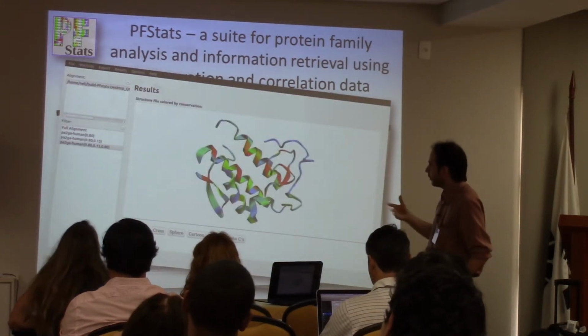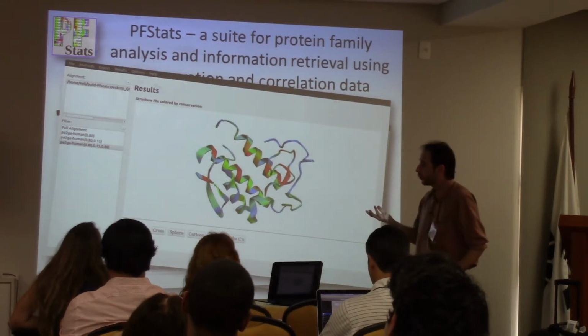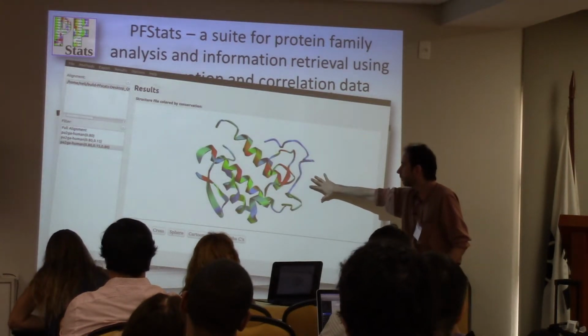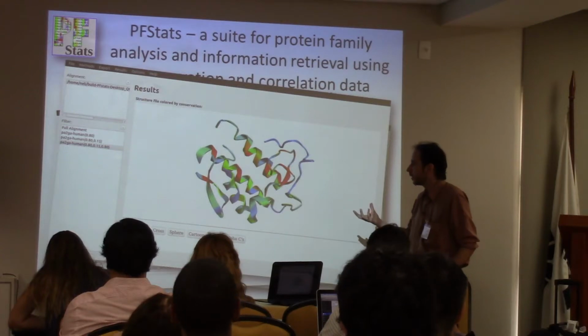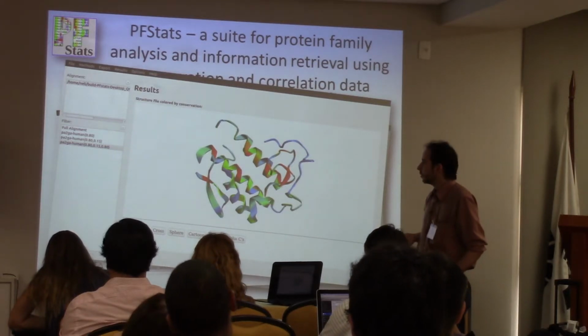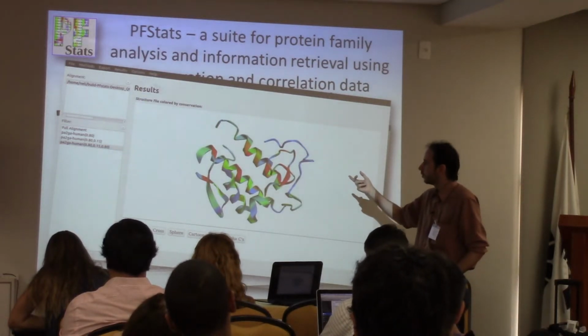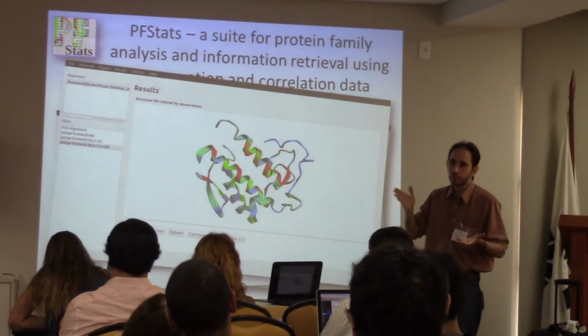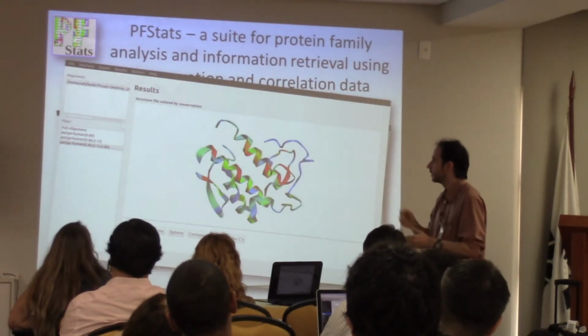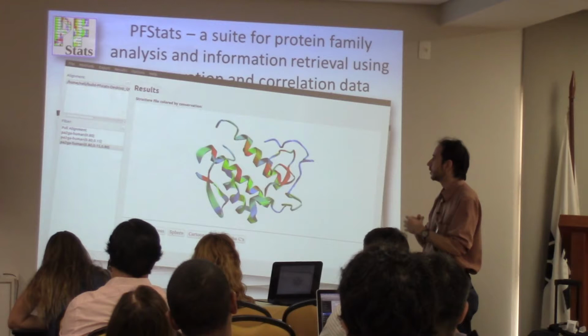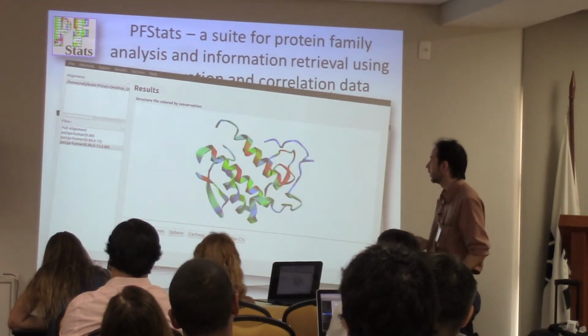It can show also the results in structures. So this, for example, is a protein which is colored according to conservation, and the positions which are in red are those where most proteins in the family have basically the same residue, or not a big difference between them.